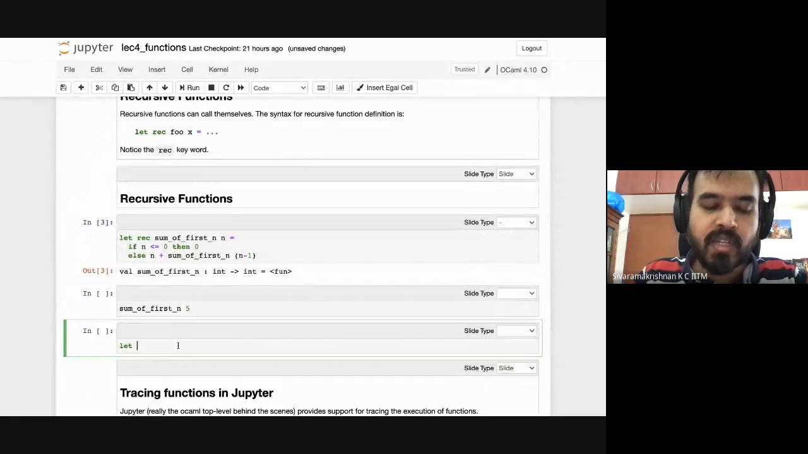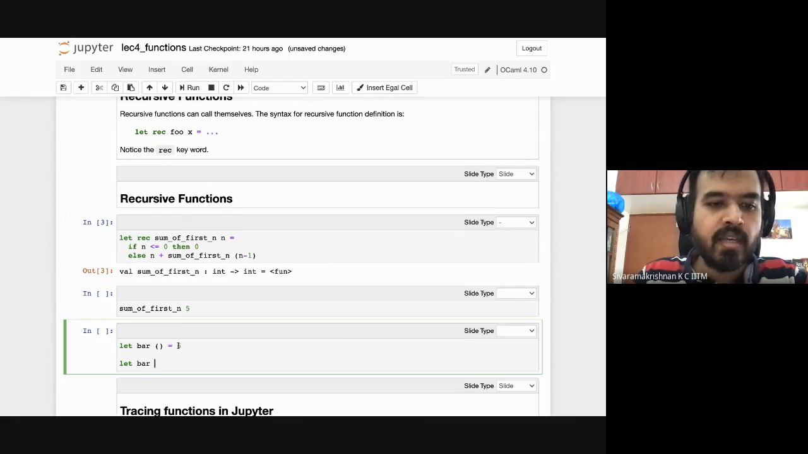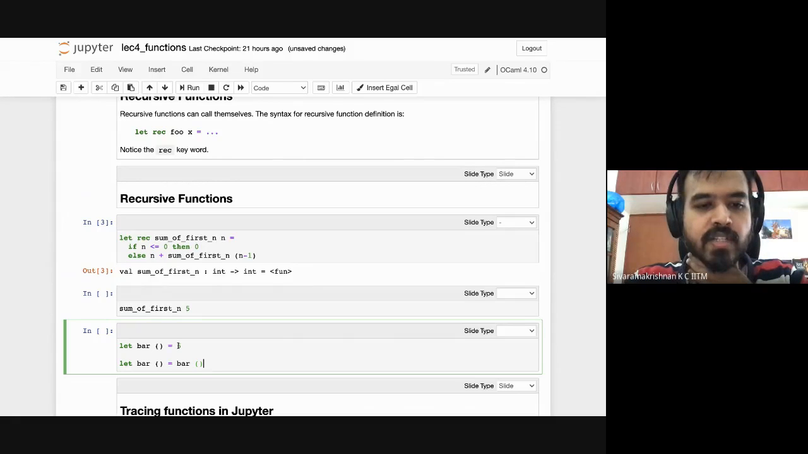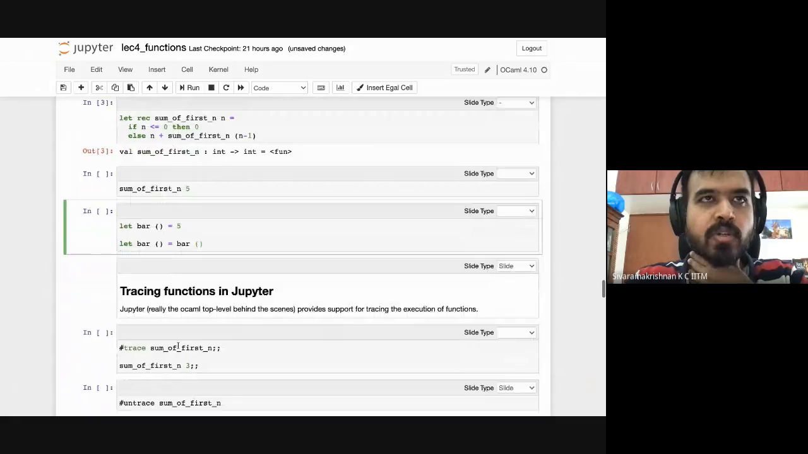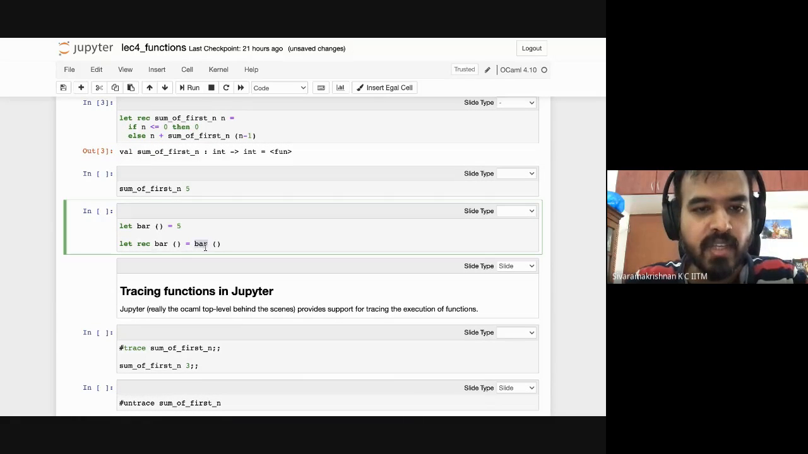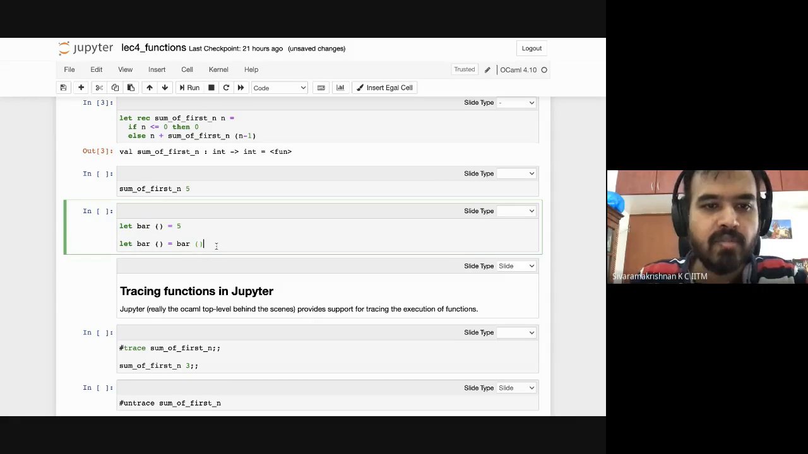So I want to define, let's say I have some bar, right, which is going to return 5. And I actually want to write a recursive function for which I, okay. So here is a definition which sort of captures what you want to do. Is that right? So we don't have a rec. If I had a rec, then this particular call will refer to the same function, right? But now if I don't have rec, this bar is going to refer to this bar.